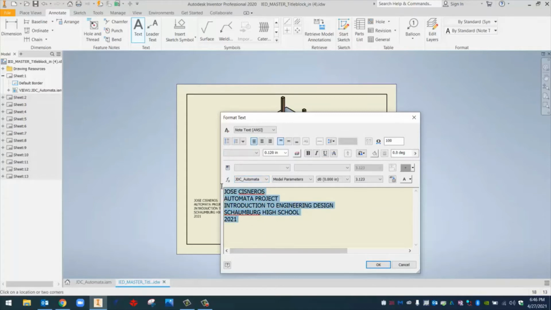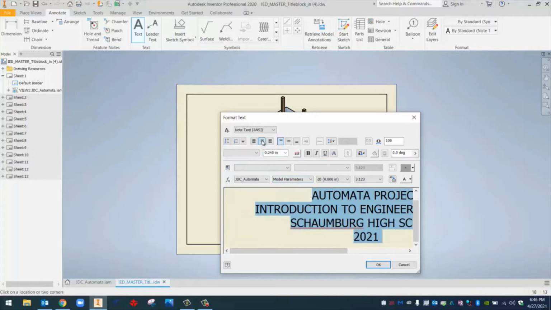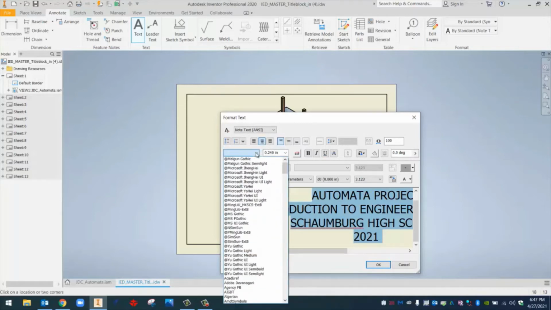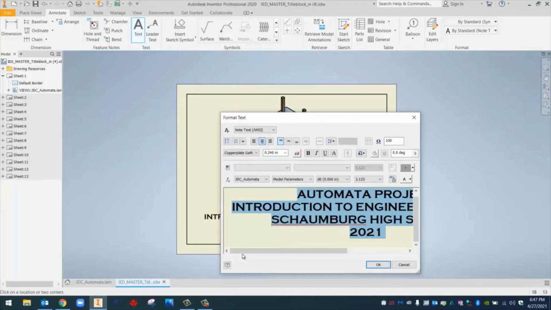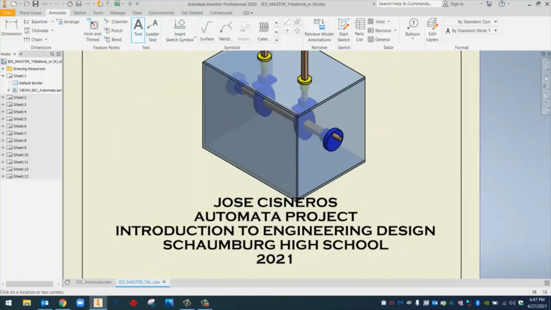Another thing I'm going to do is highlight all of my text here, and increase my text size to 0.24. I'm going to center my text by pressing Center Justification, and then I'm going to change my font. Instead of whatever this is, I'm going to search for my favorite font for this cover sheet. It's going to be Copperplate Gothic Bold. You can choose whatever font you want, doesn't matter, whatever you prefer. I'm going to click OK.